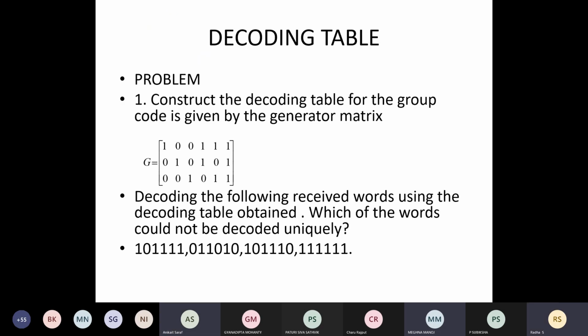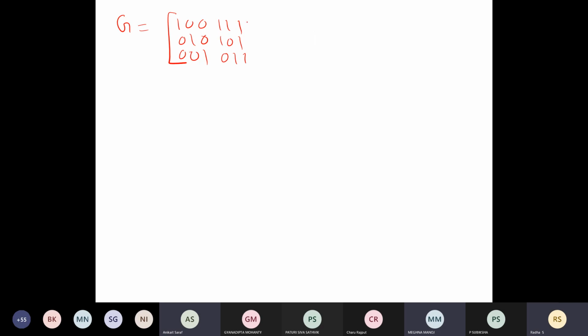Tell me G. What is G? It is a 3 by 6 matrix: 1 0 0 1 0 1, 0 1 0 1 1 0, 0 0 1 0 1 1. E is from B cube to B6 here. So first we need to encode each of the words of B cube using this generator matrix. I'm going to leave that to you. You have to do it.